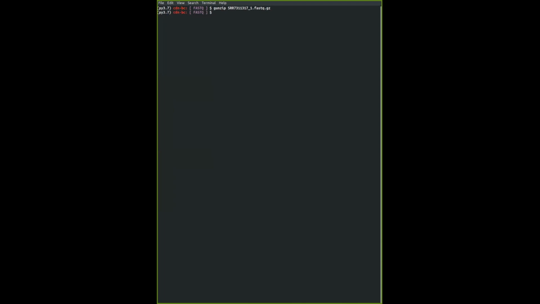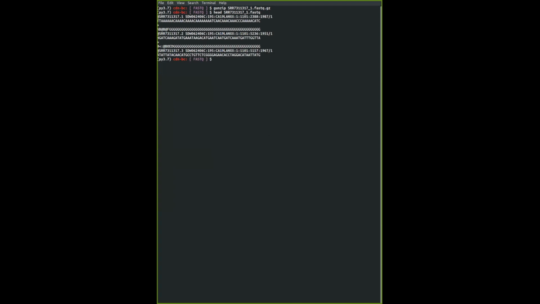decompress this file. Then you can perform some commands to preview the contents of this file. For example, head followed by srr1. So you can see that you no longer have the .gz file in the directory. You have a FastQ file, and you can see the first 10 lines by default of this file. You can also count the number of lines in this file.